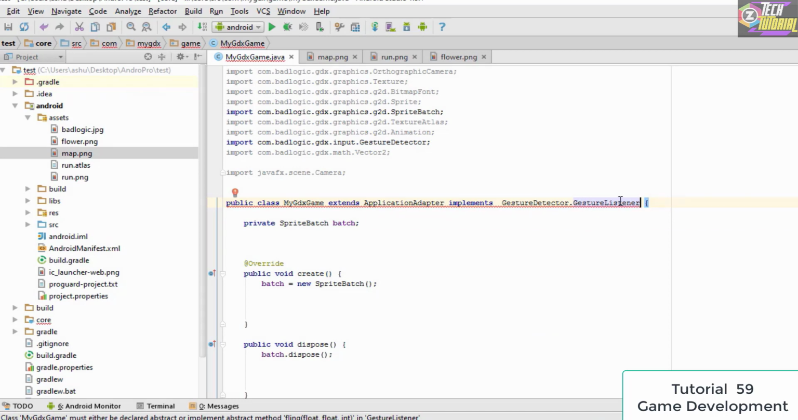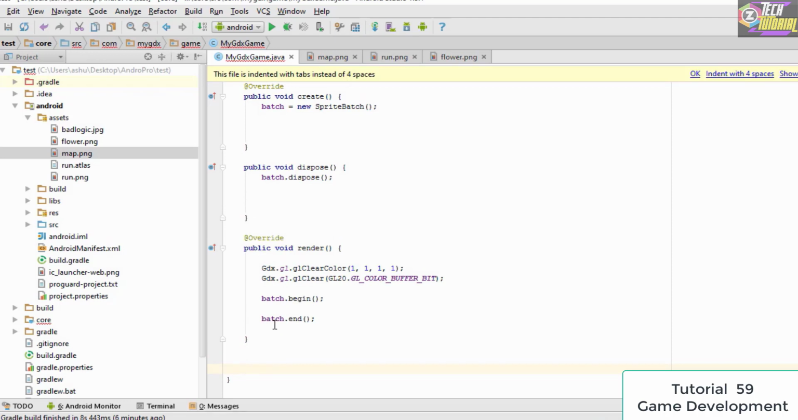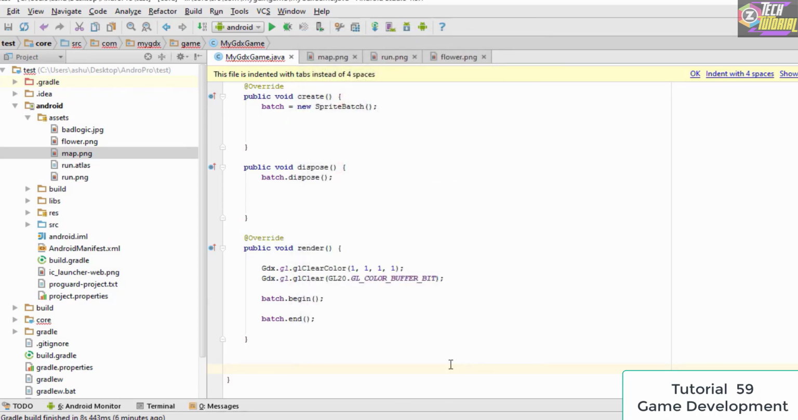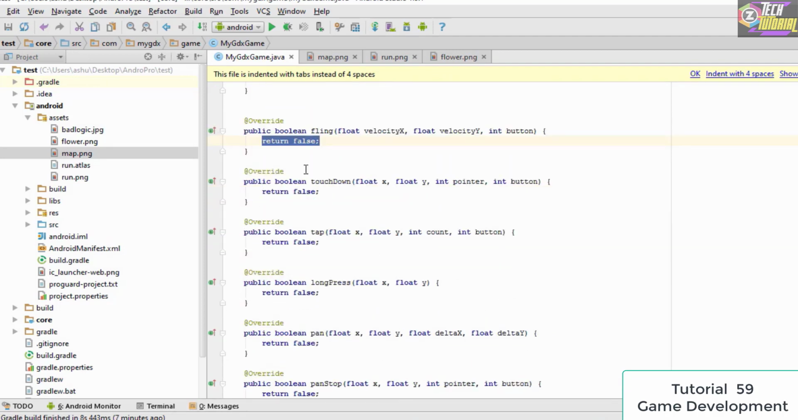As you could see, we have implemented the gesture listener, but we need to use some of the methods which are present in the class. In order to add methods to this class, we go right below the render method, and in order to use code completion, we press Ctrl and then I, and we are going to import each and every method which is present over here. So we click OK. As you could see, we have a bunch of methods imported, and the next thing we need to do is understand the significance of each and every method.